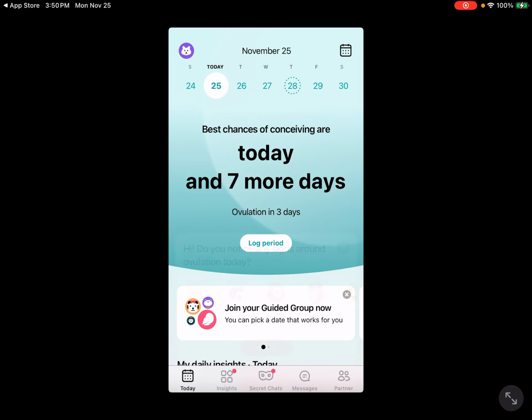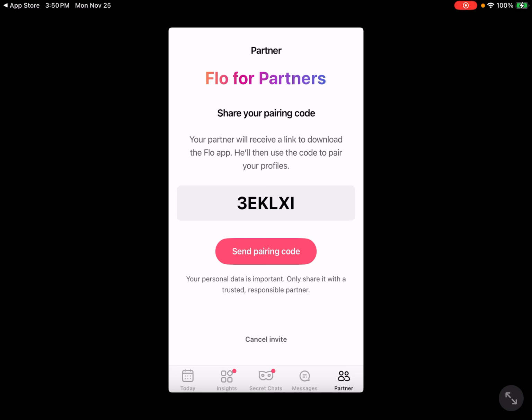And here we go. Once we're on this main page, you'll see at the bottom right hand corner there's the option that says partner. And there you go, we have the same pairing code that we had seen earlier. If you want to send this pairing code to your partner, this is how you're going to do that. Just click send pairing code, and then they will receive that and you can pair together. That's all there is to it.